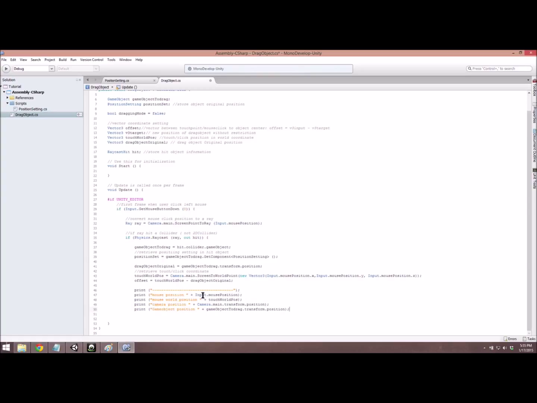I would print out the mouse position. It would give you the position of the mouse click on the screen, and after that it will give you the mouse click now in world position, and you can also see the camera position. You don't really need this, but it doesn't hurt to have. And you would have the game object original position. A little bit confusing now, but when we run through this, I'm sure you guys will feel a little bit better.